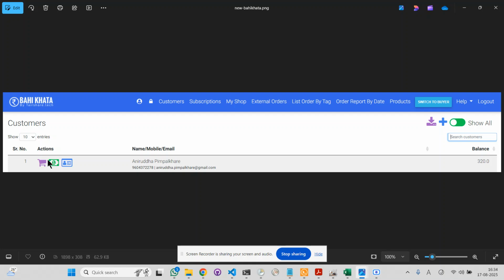Then nowadays people use a cart for orders. So the cart is an icon for adding orders. You can click here and add the orders. Then this is like a rupee note or any other currency note, so that is like a payment. When you receive a payment, click here. And this is very obvious: customer details is like a visiting card of the customer. So these are the simple changes that we have done.